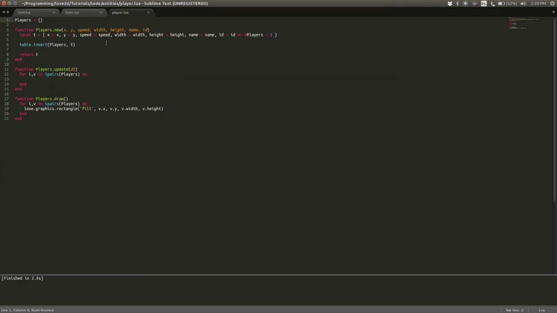We could also pass in a color table where you can pass in the RGBA values if we really wanted to set the color, and then all we have to do here is just say love.graphics.setColor to CT for color table .r, whatever. You get the idea, but we're not going to do that.